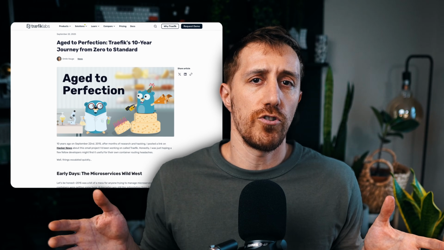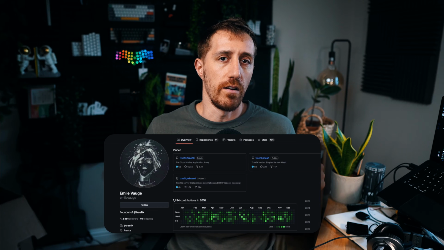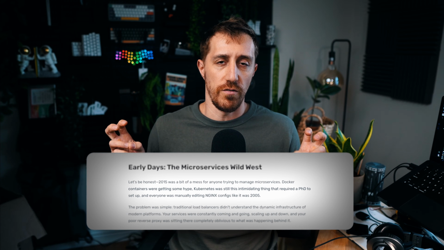Similar to Nginx, Traefik is an open source backed by its own company. The first major version was released 10 years ago, so it's not new to the game. Written in Go by Emile Vauge, who built it because he thought other options were not well suited for dynamic environments, which, if I may, is spot on. And I'll show you exactly why.